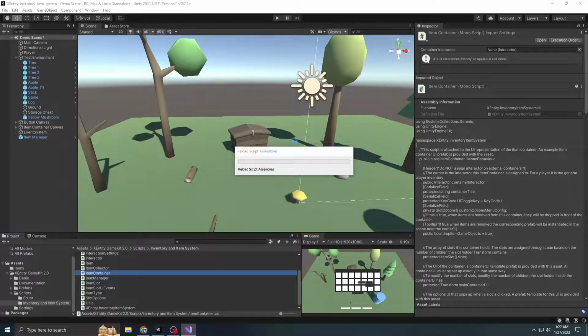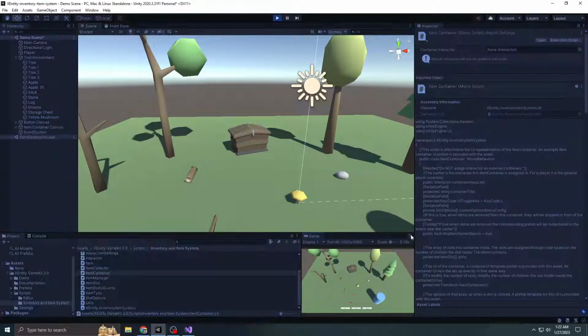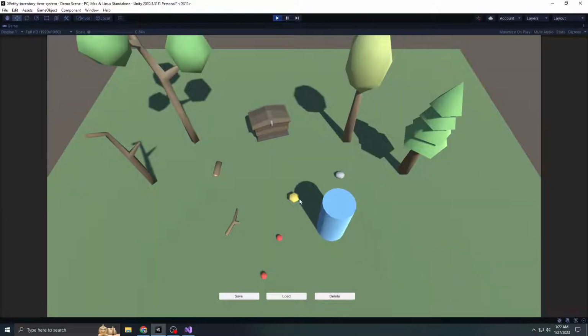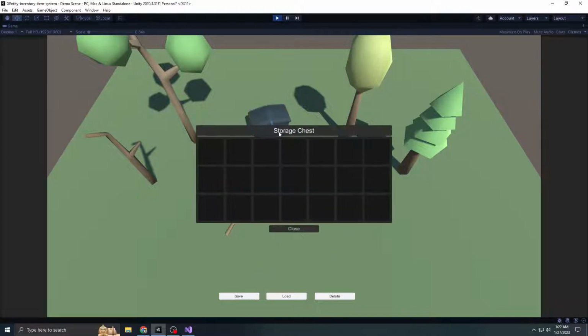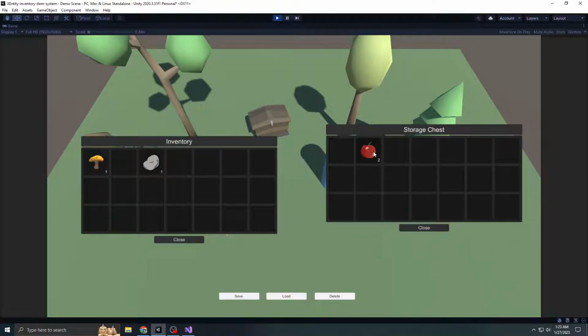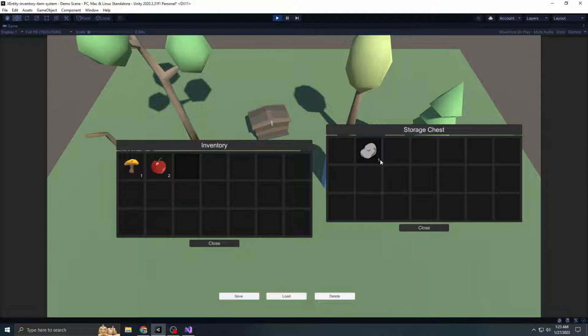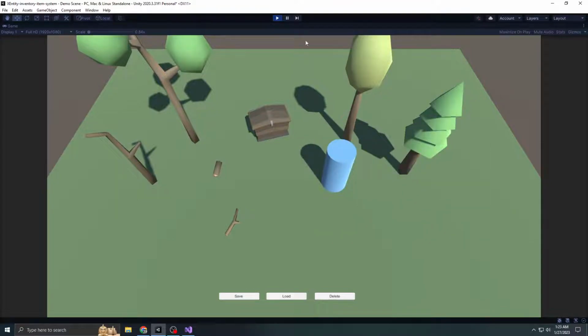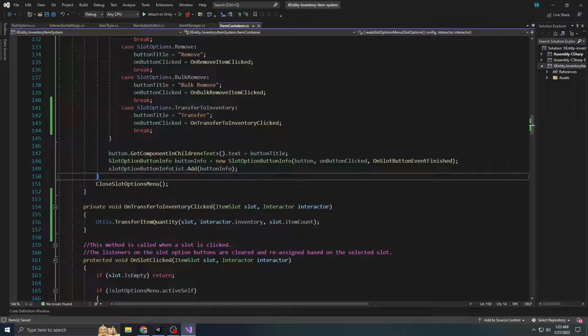And now if we go back, our button will be functional. So first we have to move the item to the storage chest. Okay, now if we hit transfer, you can see all the items are added back to the inventory, right? And see, works perfectly fine. Okay, so that's that. That's how you add slot options.